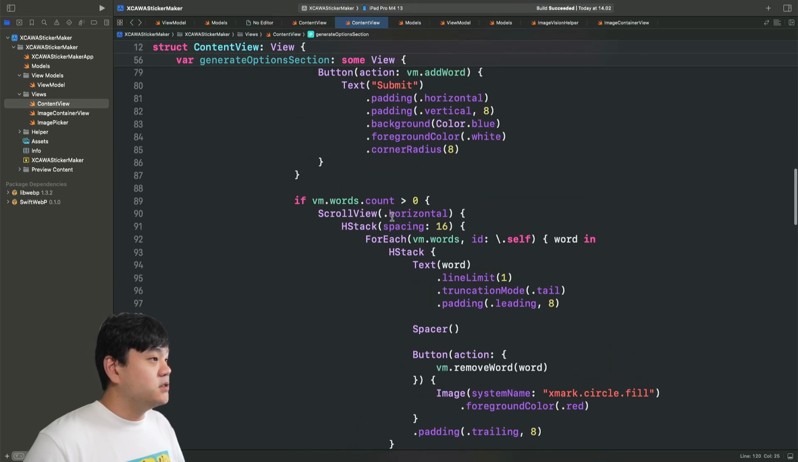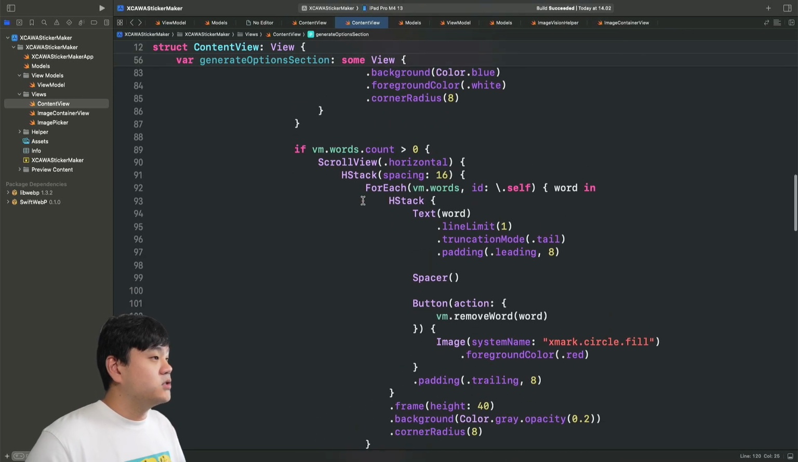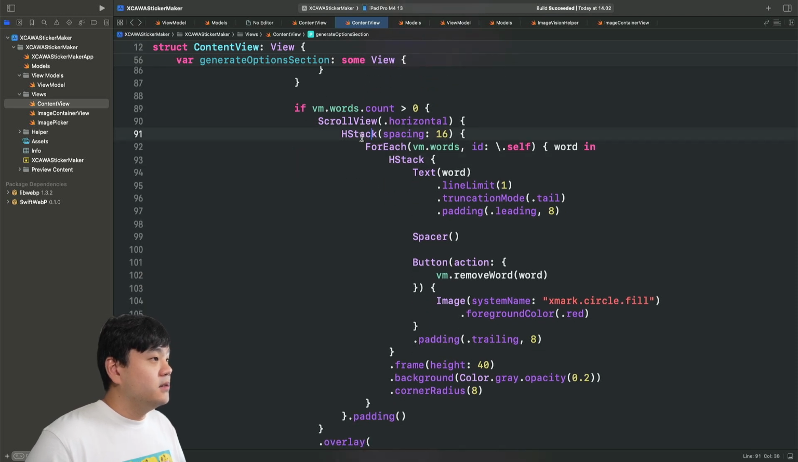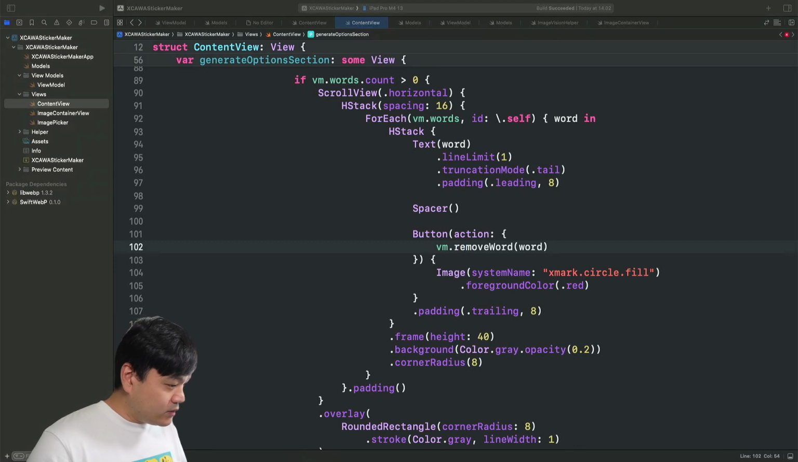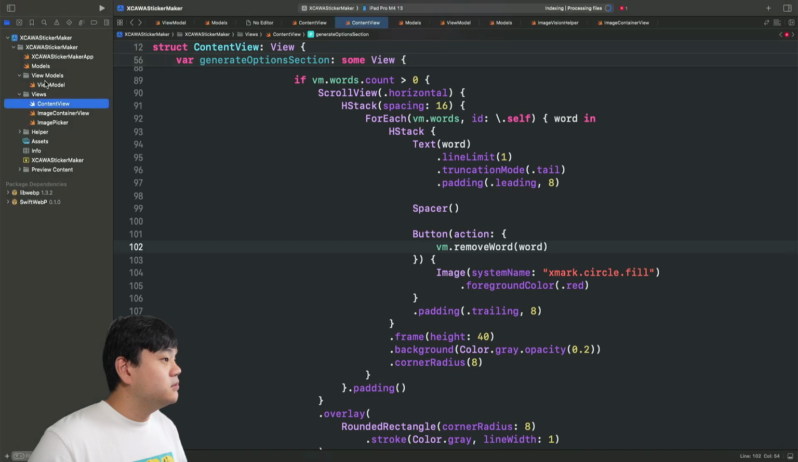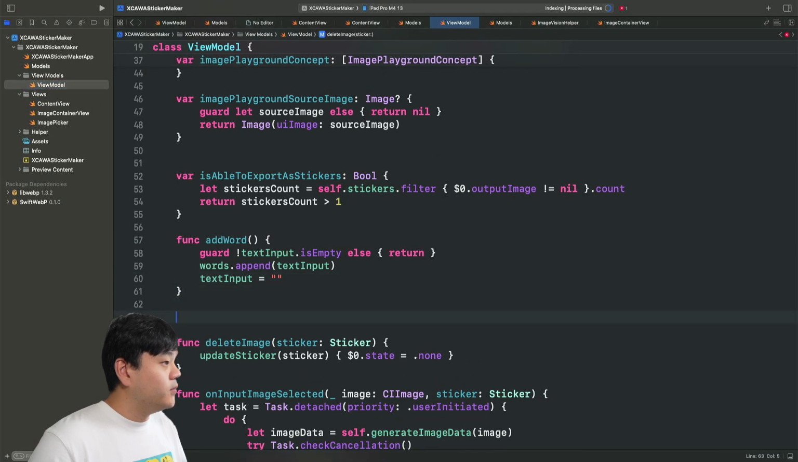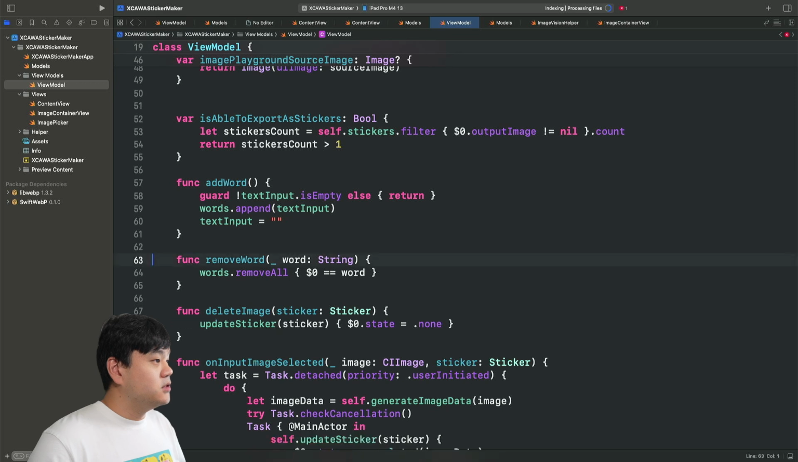If the words array is not empty, we're just going to declare a horizontal scroll view and then use an h tag here, and then use the for each on the words collection to the string, and then just render it using these ellipses. And there will be a button to remove the word from the collection, that we need to also add to the view model. So let me do it. Remove word, it's just going to remove the given word from the parameter from the array.